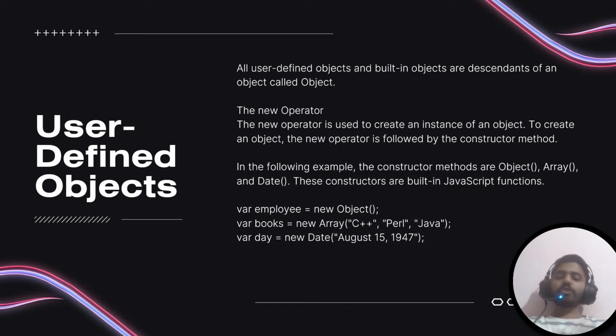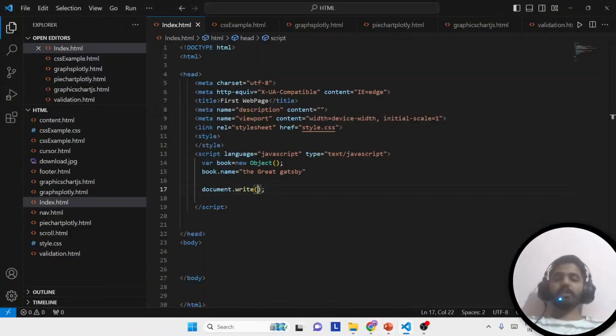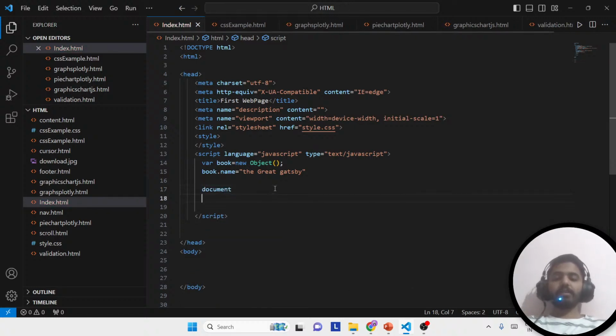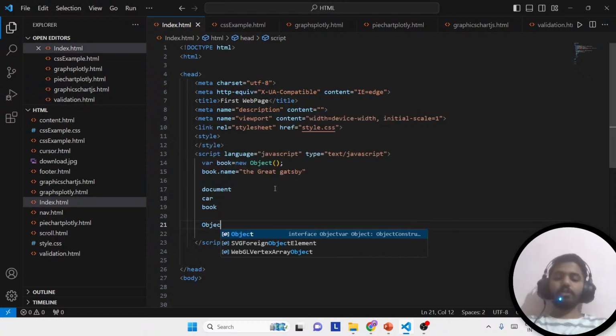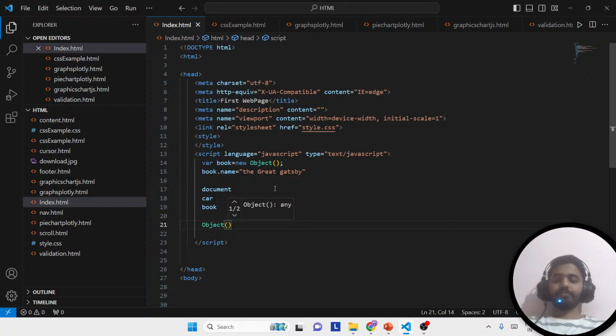Now there are some predefined objects in JavaScript, correct? Now the user can also create some new objects, right? Let's say if I want to create an object of car in my JavaScript code, I'm able to do that. All user defined objects and built-in objects are descendants of the parent object class. So what it is saying is, let's say your document is an object, you created a car object, you created a book object, correct? All these objects are descendants of a class called object, correct? So it is predefined. We use this parent object class to create our new objects.